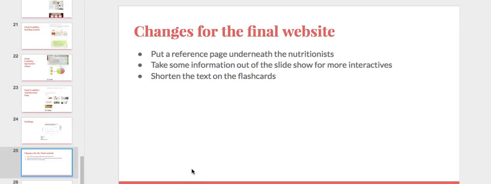So changes for the final website, again, I'm going to put a reference page under the nutritionist section. I'm going to take some of the information out of the slideshow and turn it into easily digestible, fun interactives that will also benefit the learner, and I'll also shorten the text on the flashcards.